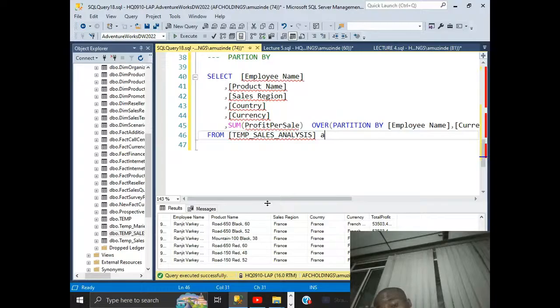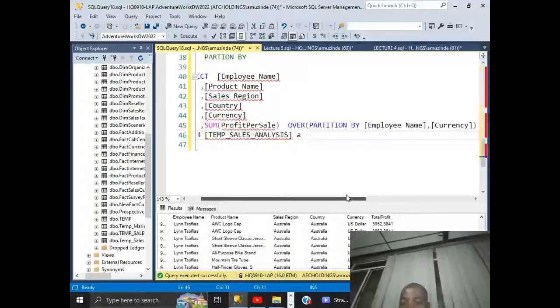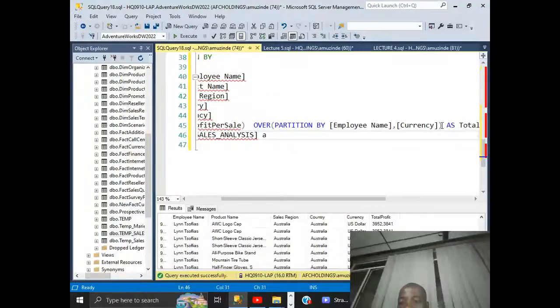After partition by, total profit. No, it's no longer total profit per sale. It's total profit per employee. But you see that for each product it's repeated. The bracket is before partition. Over, open bracket, over.